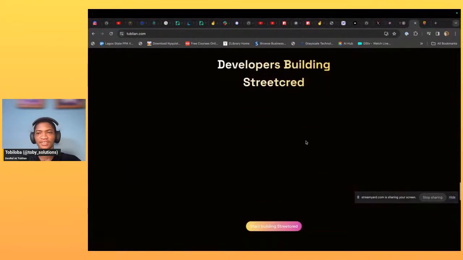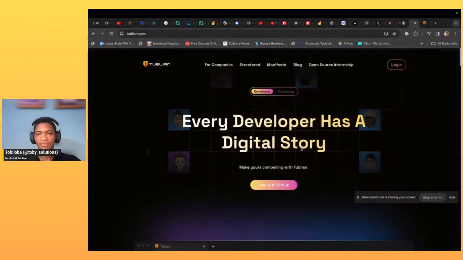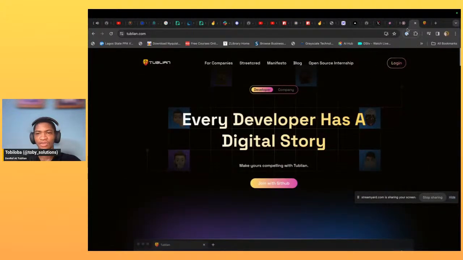All right, so let's try to explore more of Tublian and see how it works. We went through the form, so now I think it's time to actually sign up and log in.